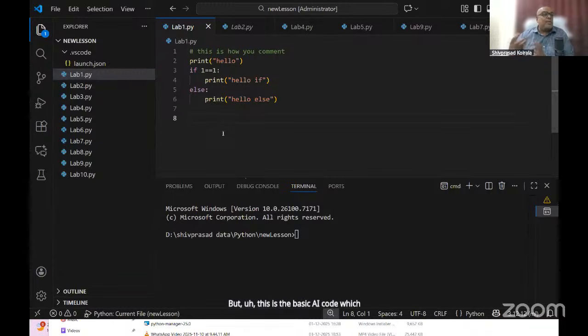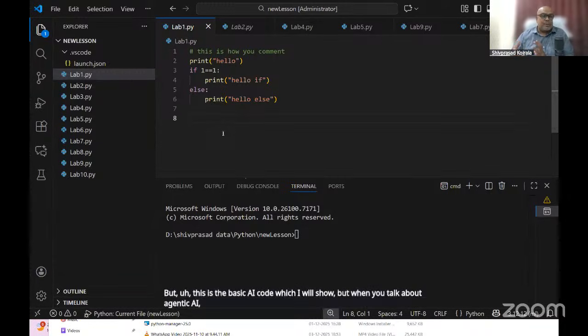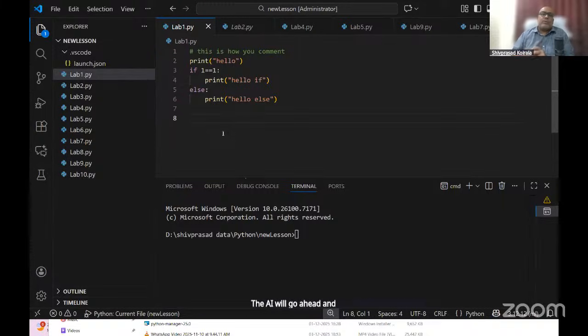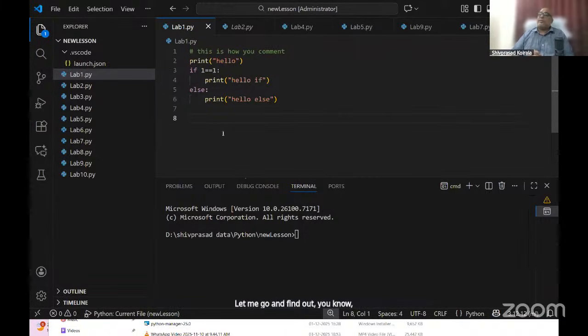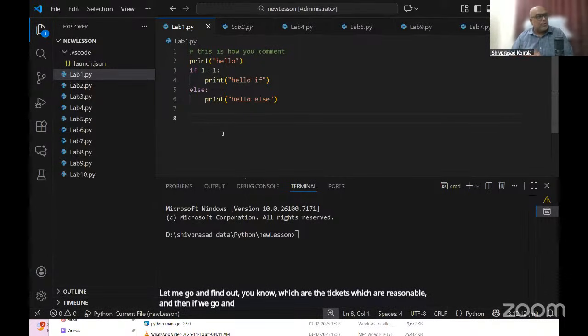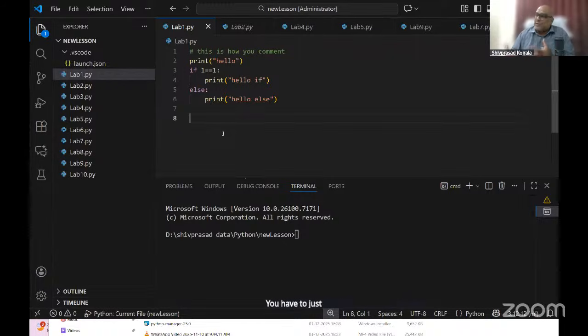But when you talk about agentic AI, what happens is the AI will go ahead and, for example, you will say, go and do a travel booking. So the AI will go and say, okay, let me find out which tickets are reasonable, and then it will book a ticket for you. It will send a mail for you, right? So it will actually do everything automatically. It's meant for a specific task, right? So that's the training we are starting tomorrow, right?